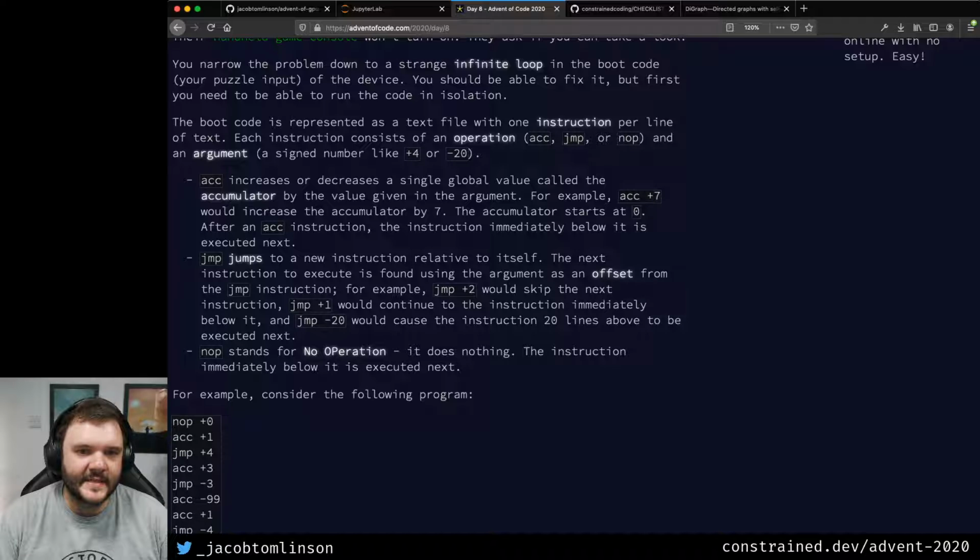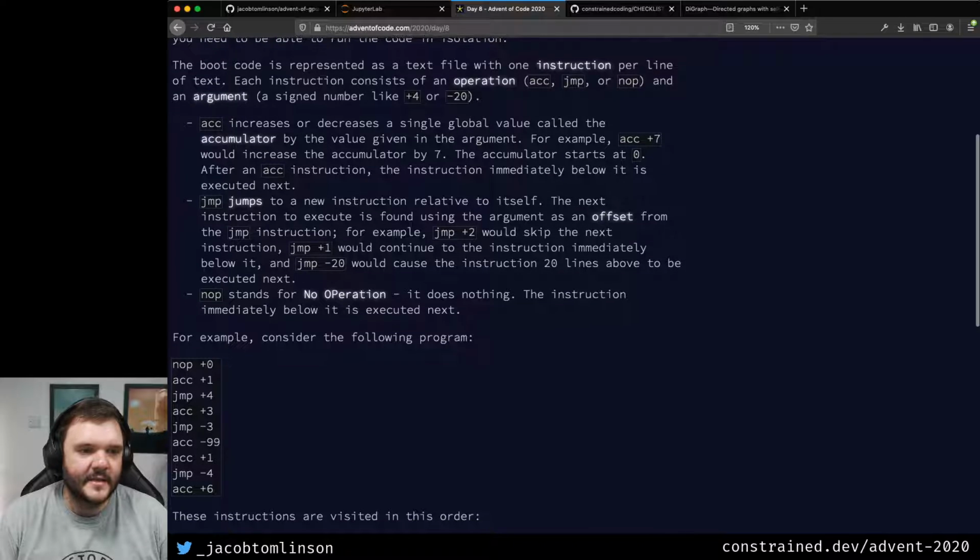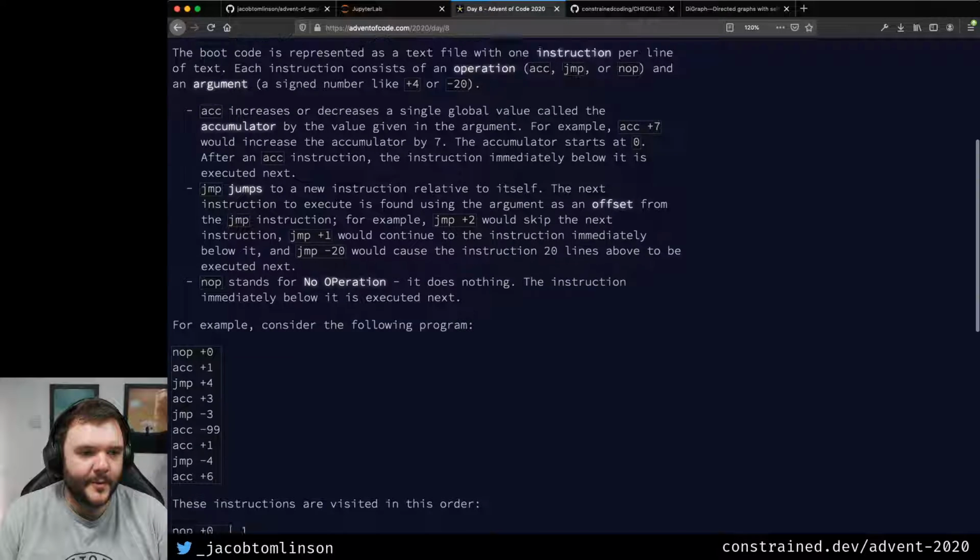ACC increases or decreases a single global value called accumulator by the value given in the argument. For example, accumulator plus 7 would increase the accumulator by 7. The accumulator starts at 0. After an accumulator instruction, the instruction immediately below it is executed next. JMP jumps to a new instruction relative to itself. The next instruction to execute is found using the argument as an offset from the JMP instruction. For example, JMP plus 2 would skip the next instruction. JMP plus 1 would continue to the next instruction immediately below it. And JMP minus 20 would cause the instruction 20 lines above to be executed next. NOP stands for no operation. It does nothing. The instruction immediately below it would be executed next.